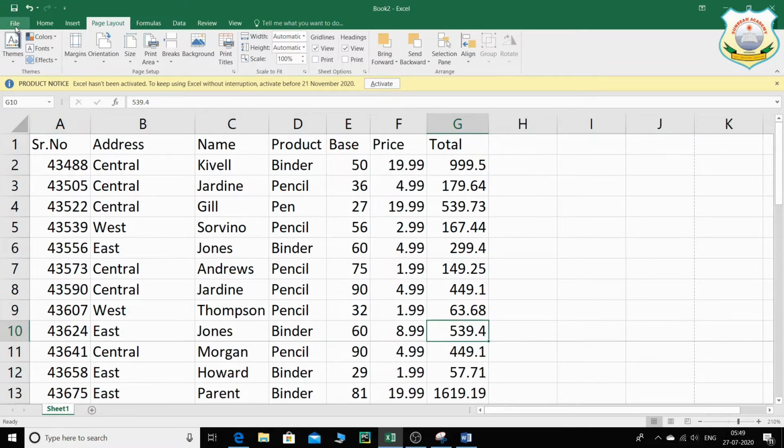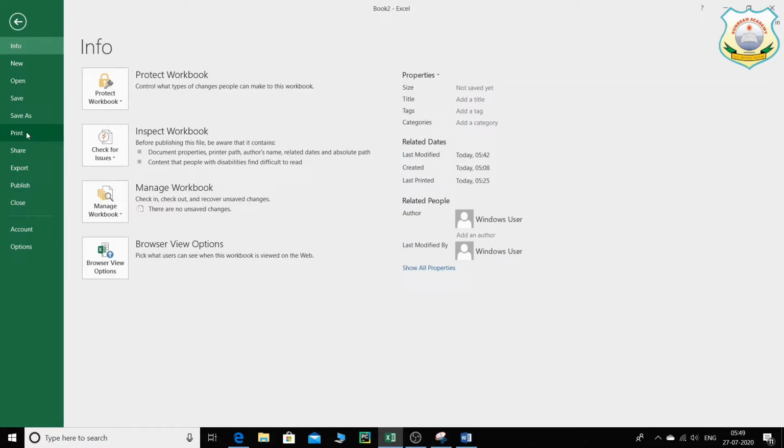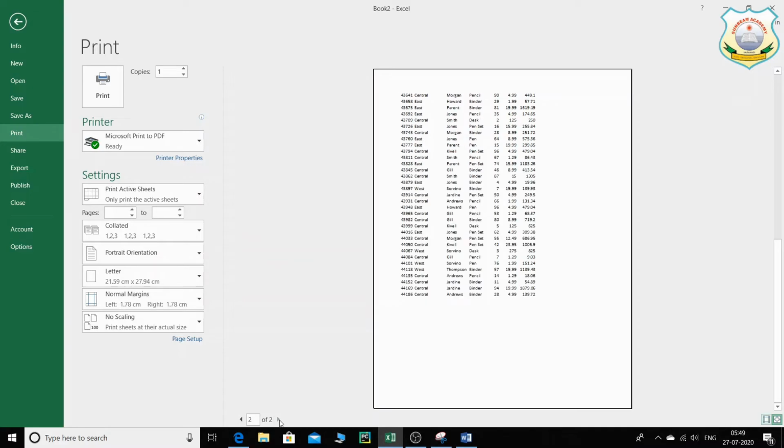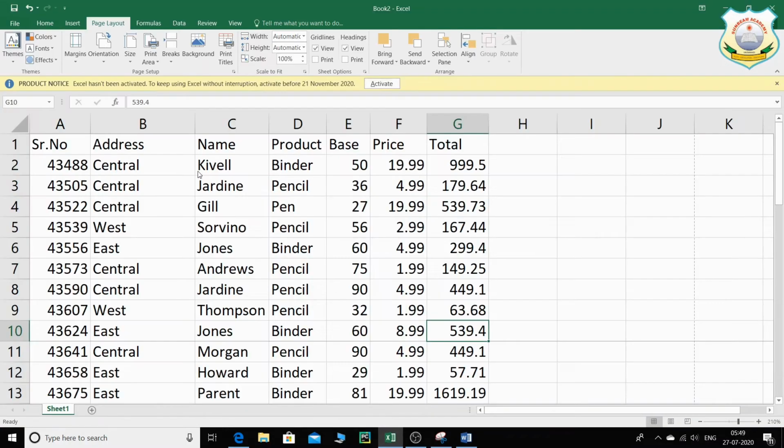Now if I go to file, go to print, you can see there are only the first 10 rows in the first page. Why did this happen? Because I applied the page break after the 10th row. And now if I go to the next page, you can see the rest of the rows are in the next page. So this is how you can apply the page break. You can also go to set print area, clear print area. It will also show you the print area.